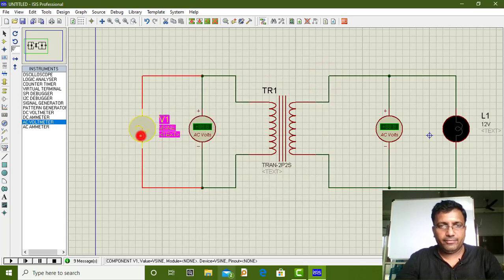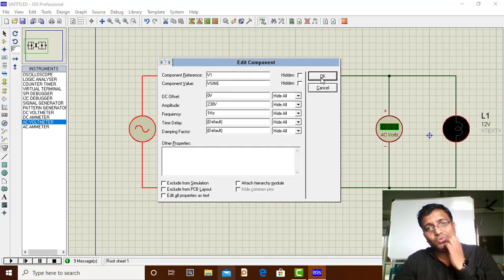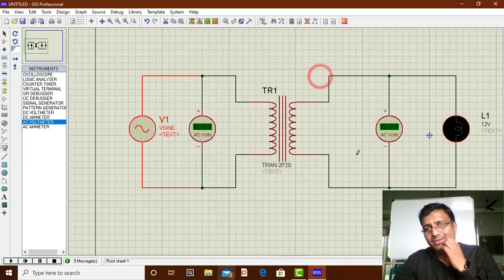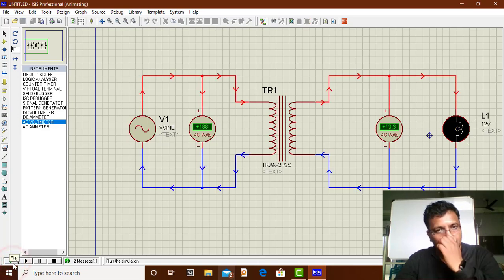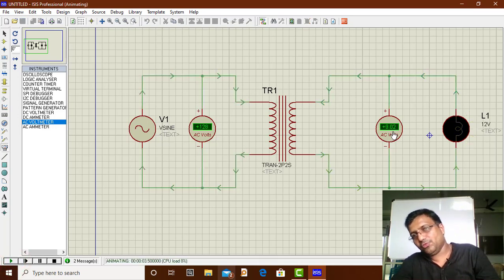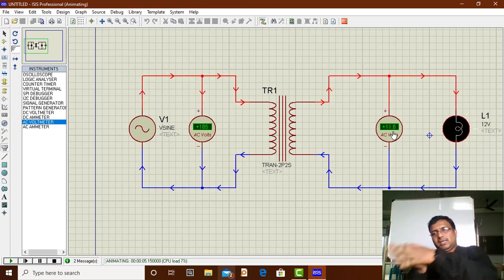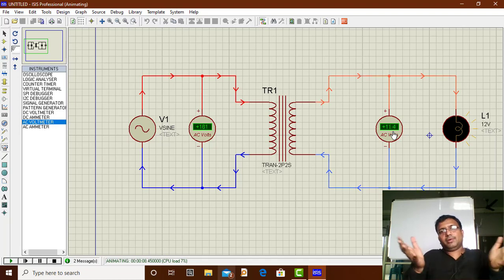And now suppose my input is more, say 230 volt. My input is big, that is 230 volt, and the secondary inductance is 1 Henry. So if I run it, you can observe here it will go up to 230, and here it will come to 14 volt only. So this is a step down transformer. You can use the same transformer as a step up and step down transformer.